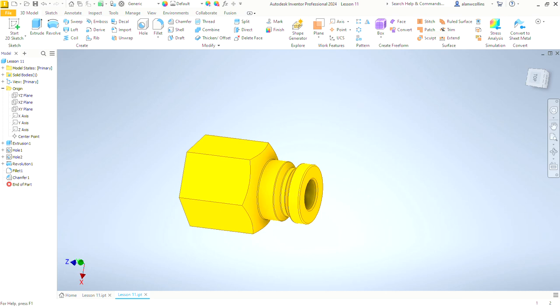Come back for lesson 12, where we will move on from Revolve for now and learn to use the sweep command. We'll see you then.